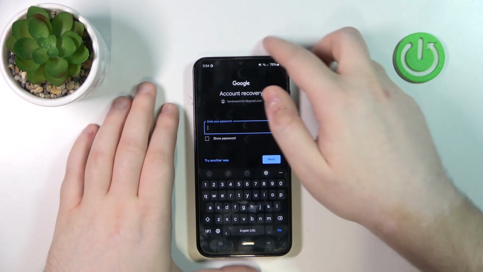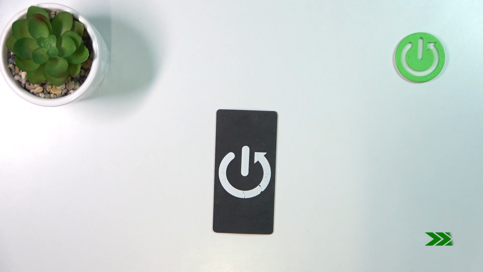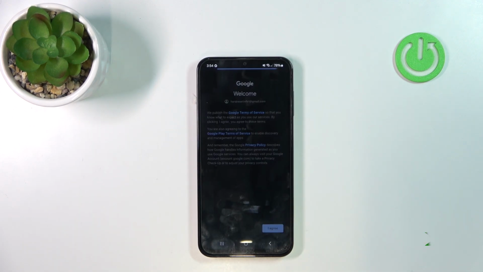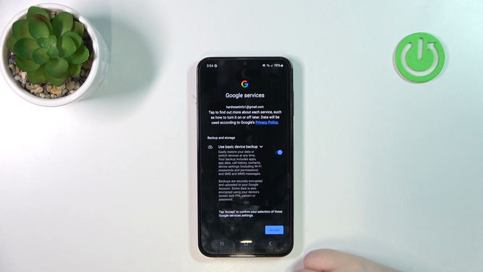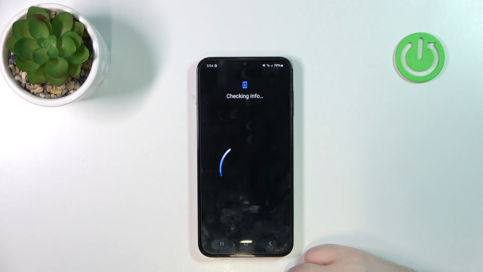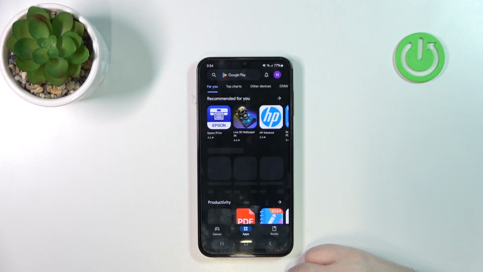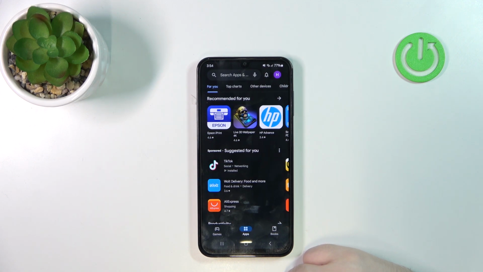And now I have to enter my password. Now click I agree. And now scroll down and click accept. And now as you can see, my account is recovered and parental control is bypassed.